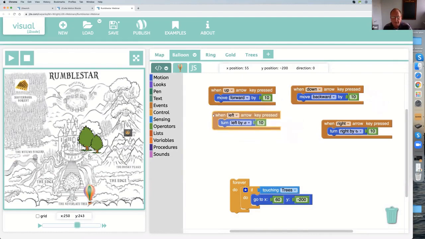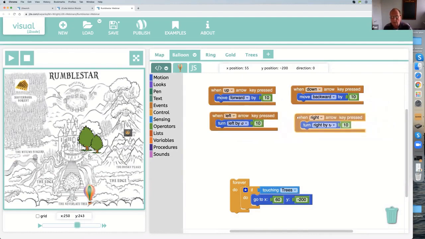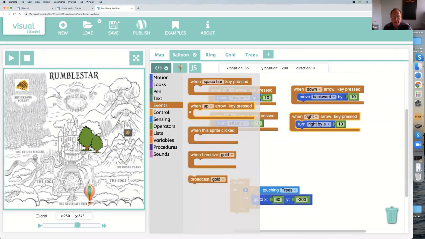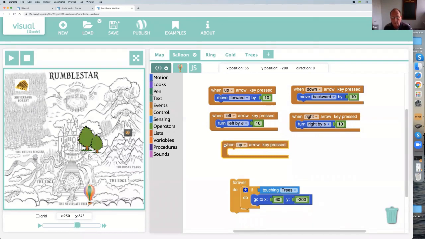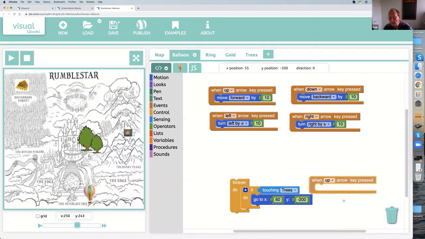In the rowing boat, we just let it go its merry way. In this one, we've just clicked in the events and we've dragged out one of these blocks so that the balloon will move when the arrow key is pressed. Obviously, we need to have some user interaction for the game. So let's have a look. So we're just going to start that.